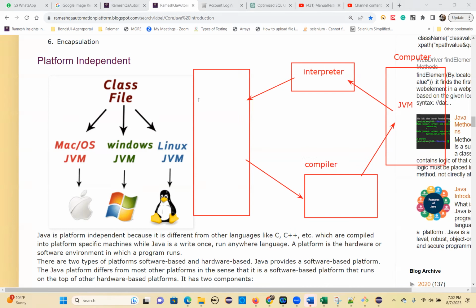Whatever code you write, the human readable code here, will be compiled. What is compilation? It will convert the code into bytecode format, like 0, 1, 0, 0, 1, 1, 0, 0, like this. This is called bytecode. So here you will write plain English code.